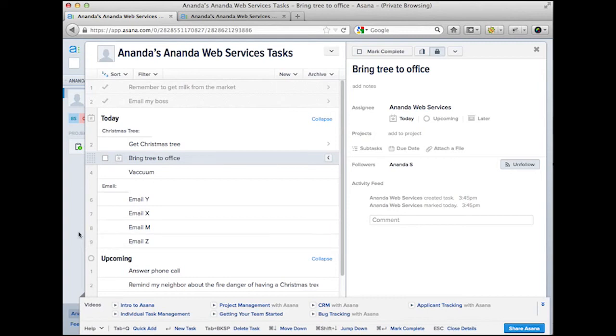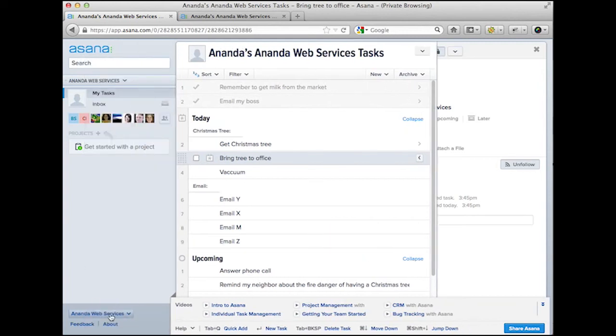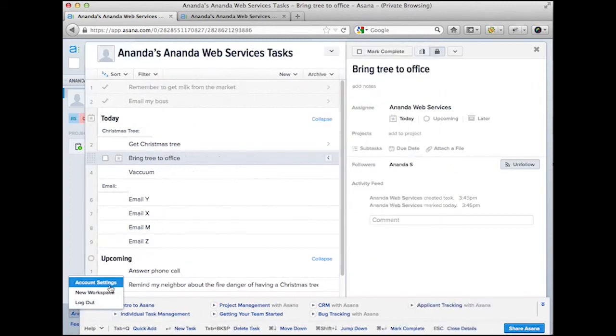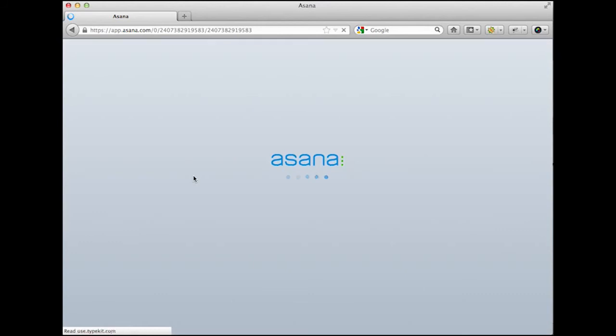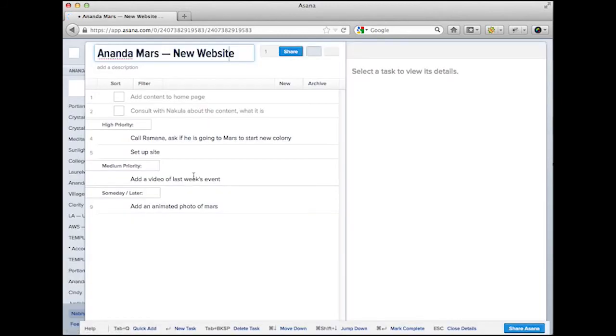So the way to do that is you click down here. Ananda Web Services is the name of this account, but normally this would be your name. So for me, it would be Naba. And I'm going to go back to my own account so you can see this in a more normal way. Asana usually takes a few seconds to load.